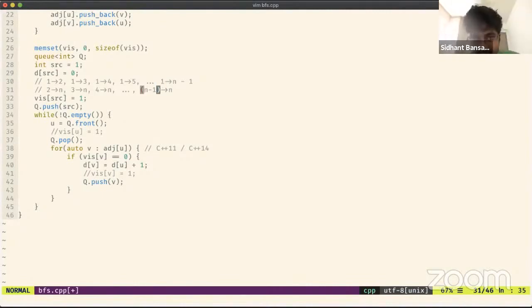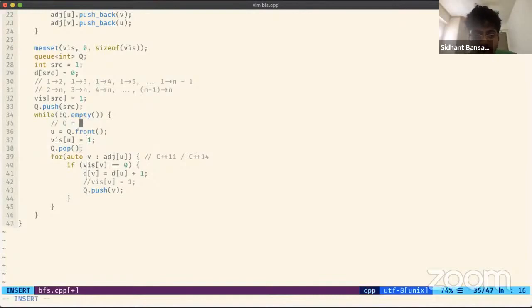Now, if we have this graph, what will happen if we do this? Observe carefully. We'll mark node 1 visited, and then we'll push every neighbor of his into the queue. So how will the queue look? The queue will look like 2, 3, 4, dot, dot, dot, n minus 1.